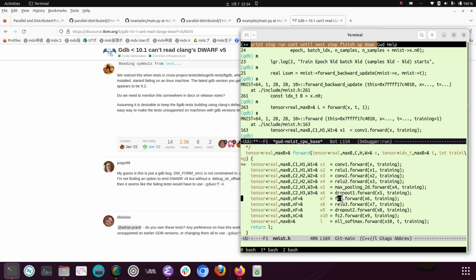So FC stands for fully connected. So it is essentially a linear layer, followed by another ReLU 3, followed by another dropout. Then another fully connected layer, and then negative log likelihood softmax. So this is exactly where the real evaluation of the function is happening.